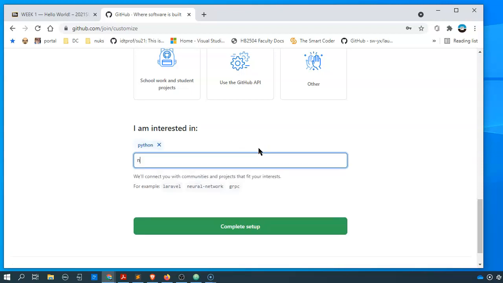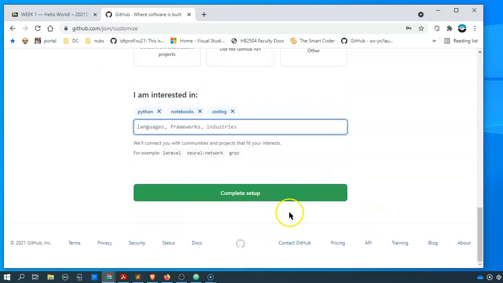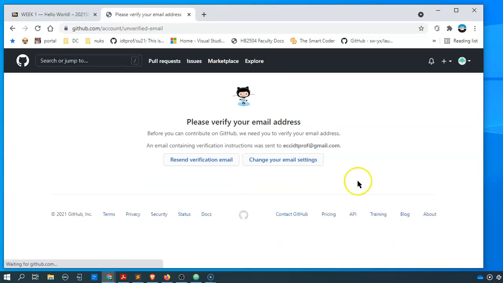I'm interested in notebooks, and that will be explained later. And coding, up to you. Really, I think that all of these things that I'm adding here, they're just collecting data, and I have not received any spam yet. That doesn't mean that Bing is not serving stuff to me. So whatever you want to answer, whatever you feel comfortable answering, I will complete the setup.